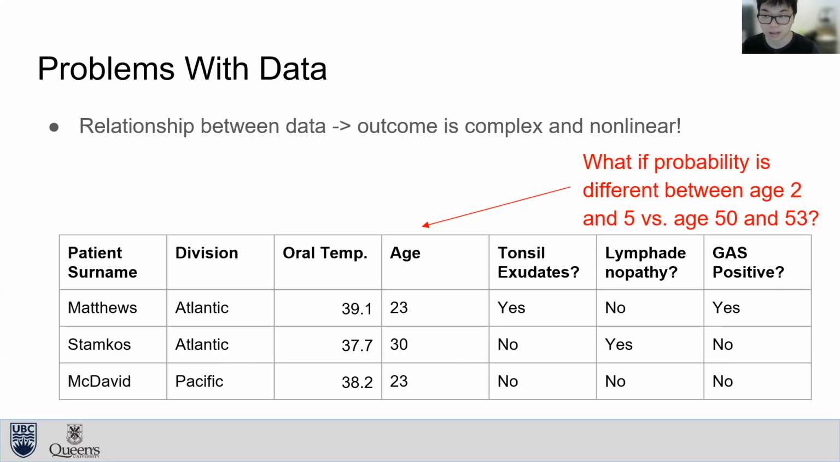So the problem with data is, especially when we're doing linear analysis, linear regression, odds ratio, p-value, is that data is often nonlinear, especially in biology. For instance, if we just compute an odds ratio based off, let's say, oral temperature, then we're saying that, well, it doesn't matter what your age is, your oral temperature will have the same odds, which we know is not true. People that are older have a more difficult time mounting immune response. So there's a difference in probabilities between age 5 to 50 and also from 50 to 53. It's nonlinear and it's also interdependent within each other.